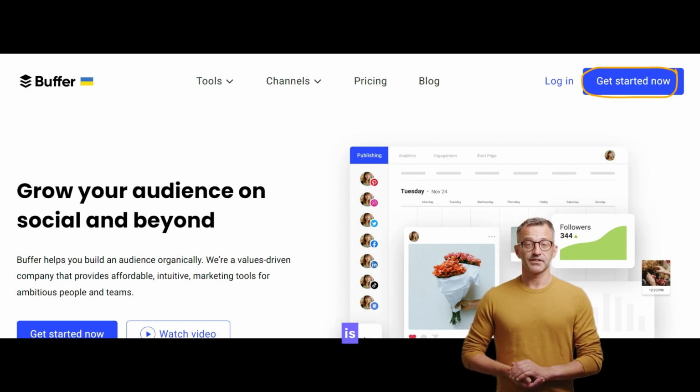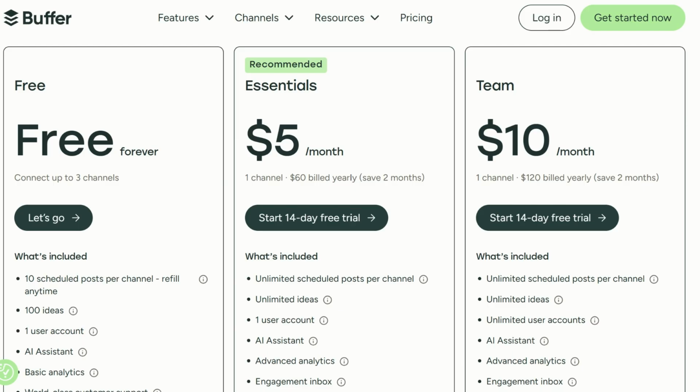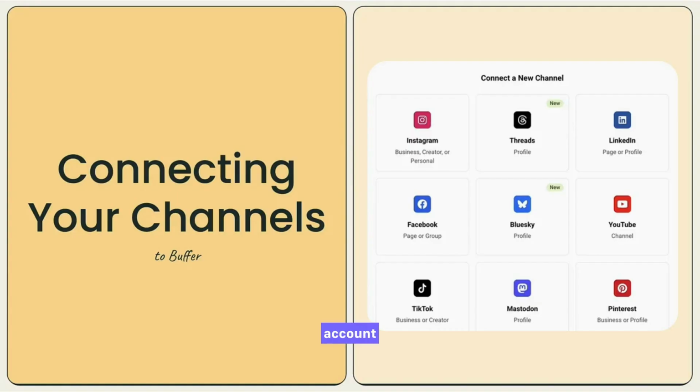Getting started with Buffer is straightforward. Your first step is to sign up and choose a plan that best suits your needs, whether you're an individual or a large agency. Buffer offers various plans, from free options for individuals to comprehensive business plans, each designed to scale with your social media ambitions. Once your account is set up, you'll connect your social media profiles, including Facebook, Instagram, X, LinkedIn, Pinterest, and others in just a few clicks.